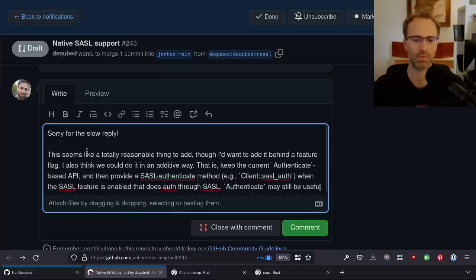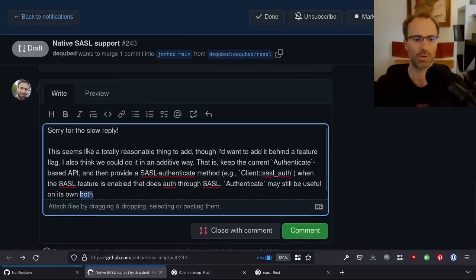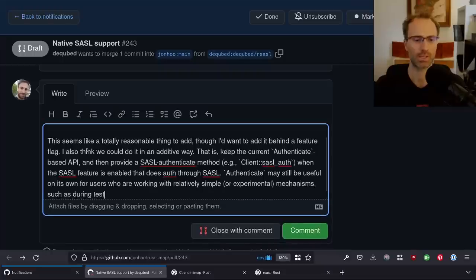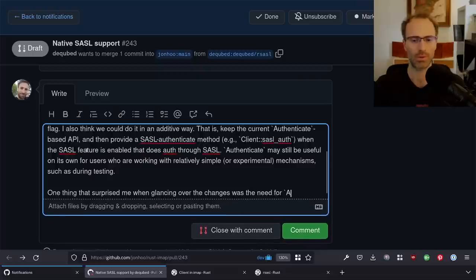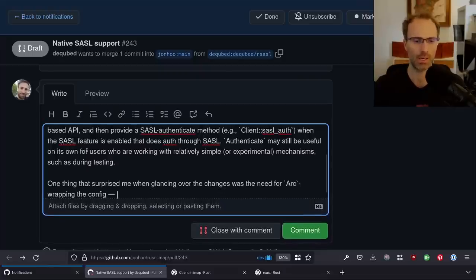Authenticate may still be useful on its own for users who are working with relatively simple or experimental APIs, mechanisms, such as during testing. One thing that surprised me when glancing over the changes was the need for Arc wrapping the config. Can that be avoided? Why is that required by the SASL client API?